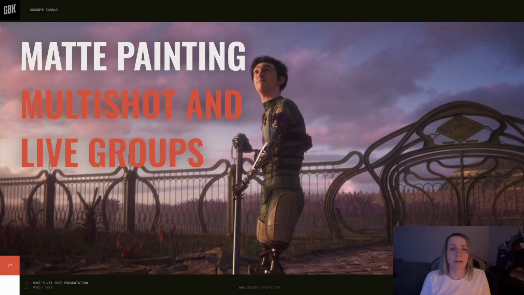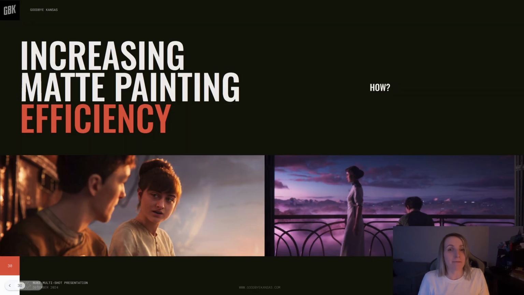Now let's talk about the matte painting side of Multishot and how we leverage this workflow. At Goodbye Kansas, developing the Multishot workflow was a major step forward for the compositing pipeline, and we in the matte painting department wanted to keep up. So working alongside Kyle, we created a new workflow called DMP Live Groups, which took our matte painting pipeline to the next level.